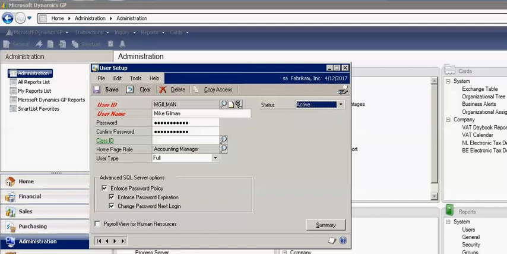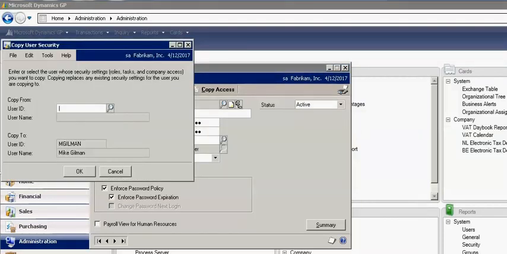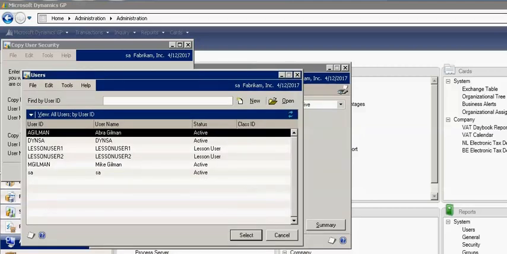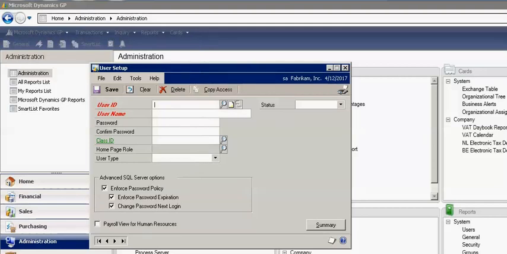Once you have the user defined, you can go ahead and say copy my access. It'll ask you if you want to change that user or save that user, and then you're going to say what user you want to copy your access from and give that user the same access to roles, tasks, and companies within your organization. In this case, I'm going to select Mike Gilman to have the same access as Aubrey Gilman here, so I'm going to select that. And I'm going to say OK, and that's going to be assigned.